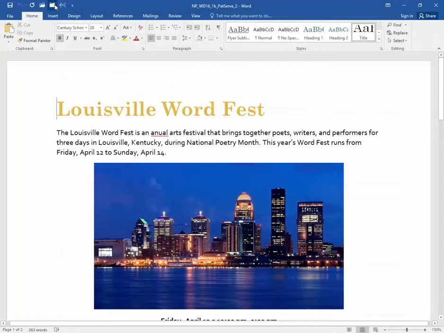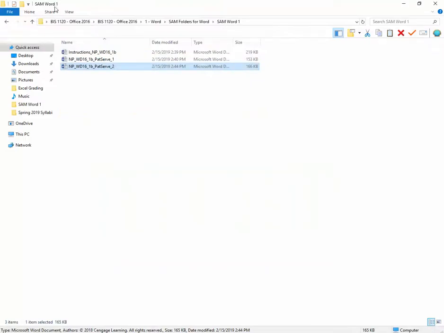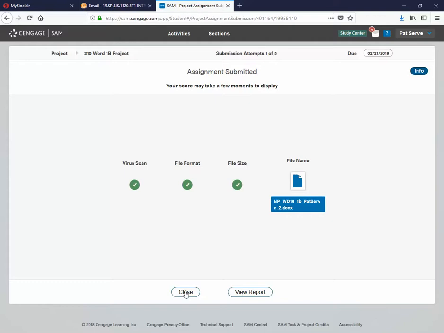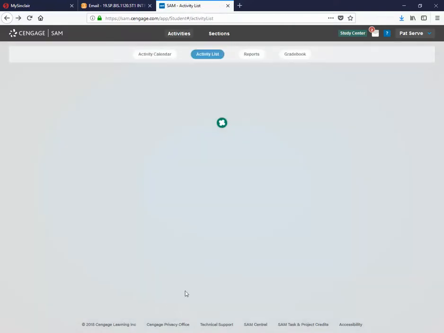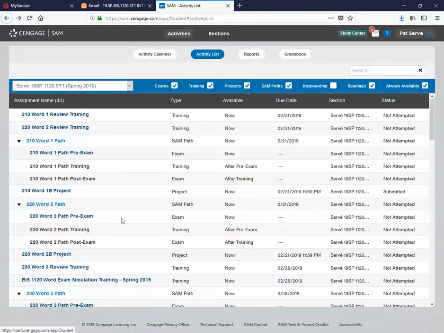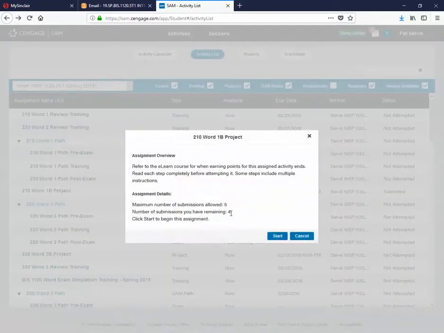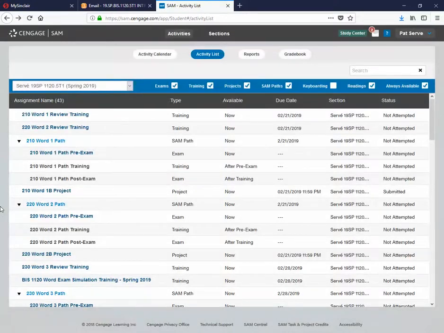I'll then save everything, close out of my project again, go back to SAM, I'll close out of my assignment submitted here, go back to my project again. I've got 4 attempts remaining. The way you succeed in this class is to keep submitting this homework until you get as close to 100% as you can. If you maximize your points on every project in here, you're going to do exceptionally well.